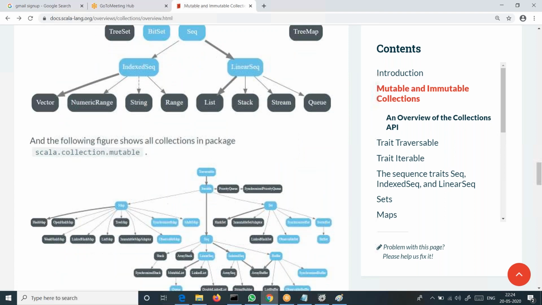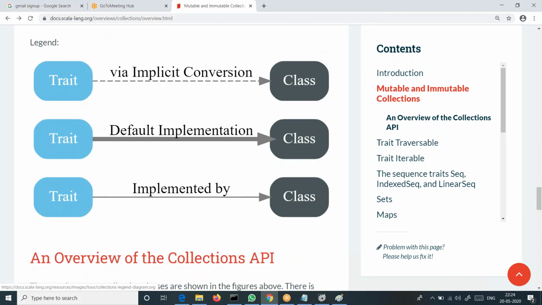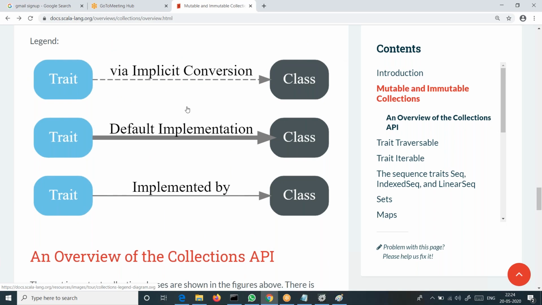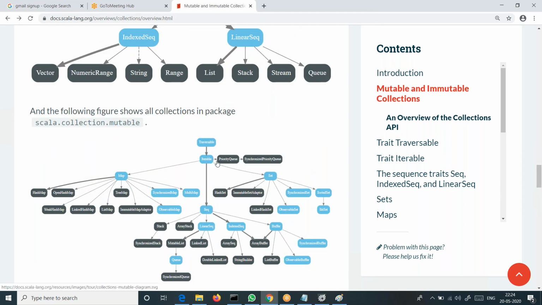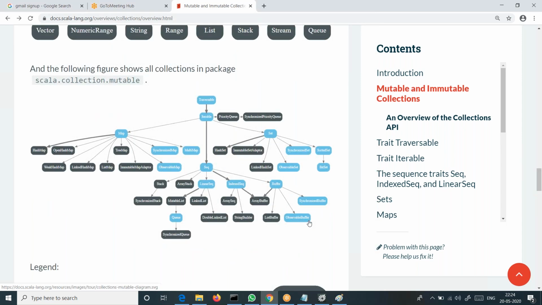Somewhere I had seen this point. Yes, can you see? Green colors are traits, black colors are classes. From this, we should understand what it is. You can see all these are traits: traversable, iterable, map, and all this. But anyhow, we discussed this hierarchy level by level, sir. You don't need to worry about it.